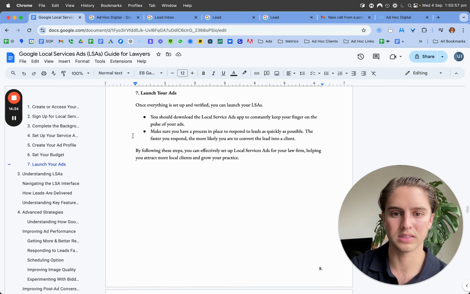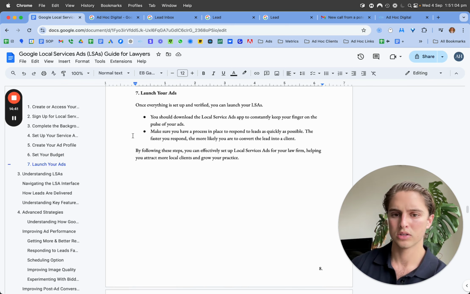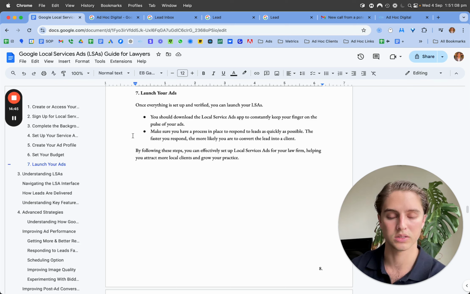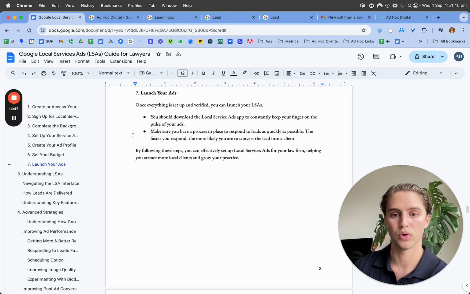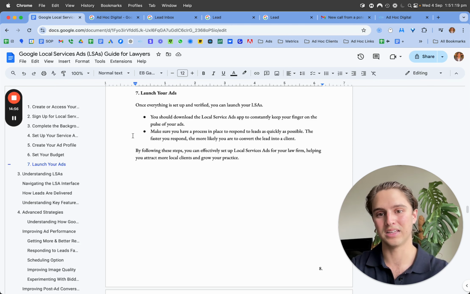Next is launching your ads. So once everything is set up and verified, you can launch your local service ads. You should definitely download the apps to constantly keep your finger on the pulse, so you're always checking and always knowing what's going on. And make sure you have a process in place to respond to these leads as quickly as possible. The faster you respond, the more likely you are to convert the lead into a client. So by following these steps, you should be able to go from a complete beginner to actually getting started.